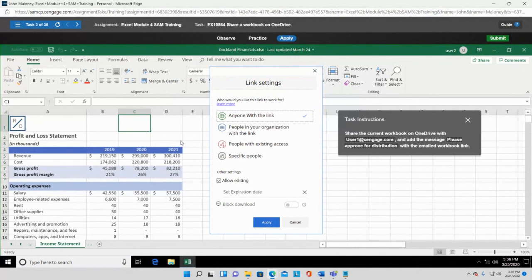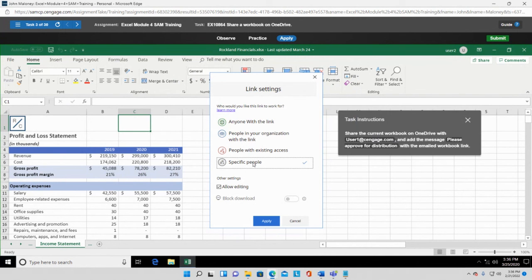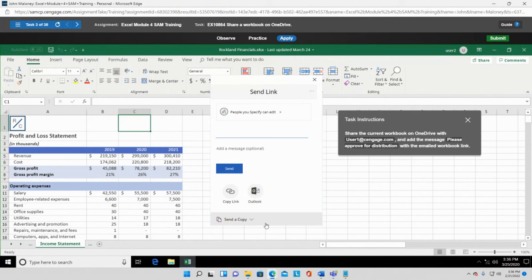Share the current workbook. I'm already staying from the file and the share. So this is correct. Share the current workbook with user1@Cengage. So it's anyone with the link or with specific people. But you're sending him the link, so to me, you have to have it anyone with the link. So maybe now I say specific people. Let's see. Specific people, allow editing, apply.